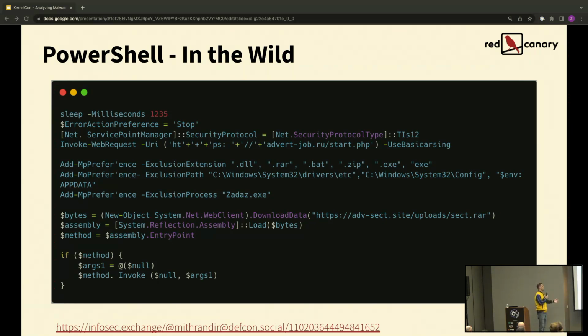And we see some very similar things here, right? So there's a sleep at the top. It's adding some Defender exclusions, which is super helpful that that's built into the system, right? Like you can just create your own AV exclusions if you have adequate permissions.